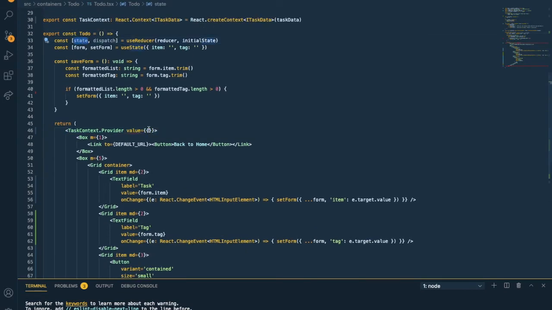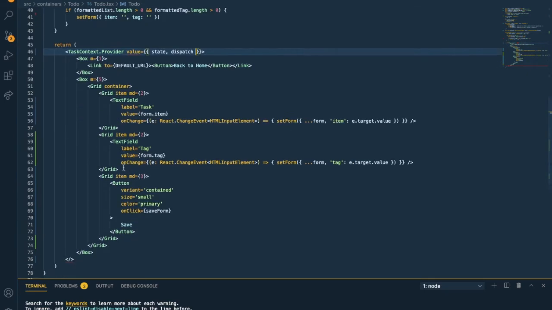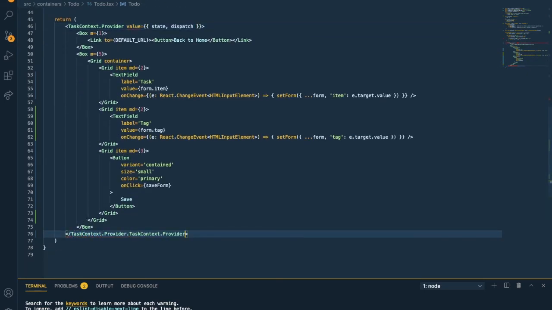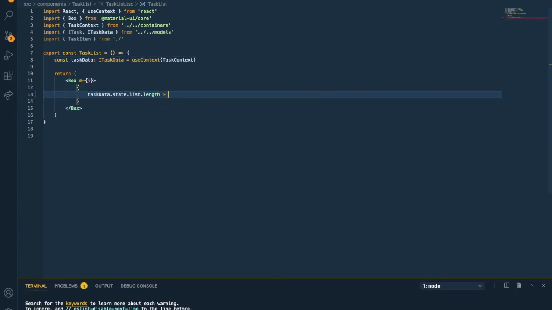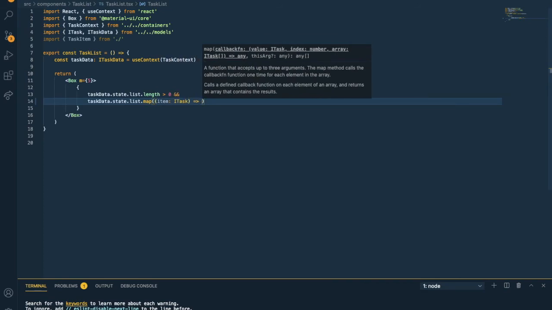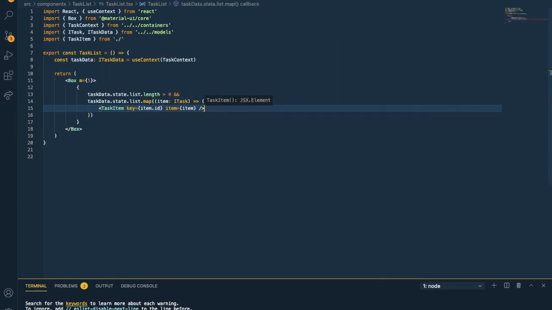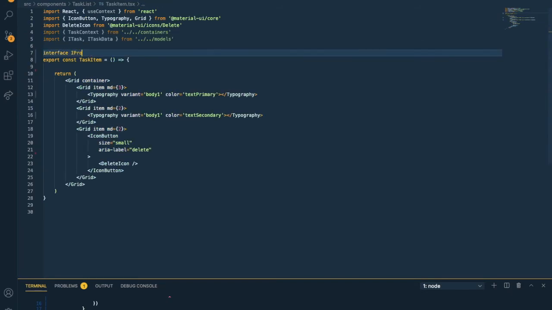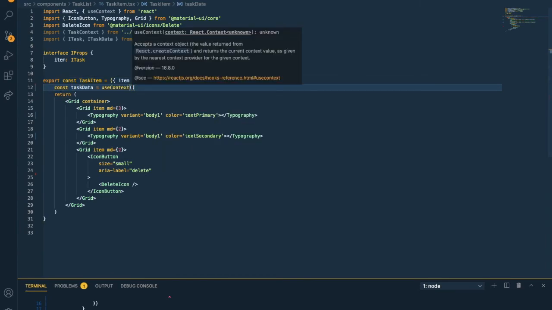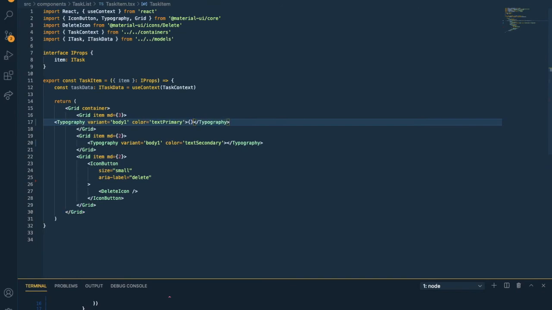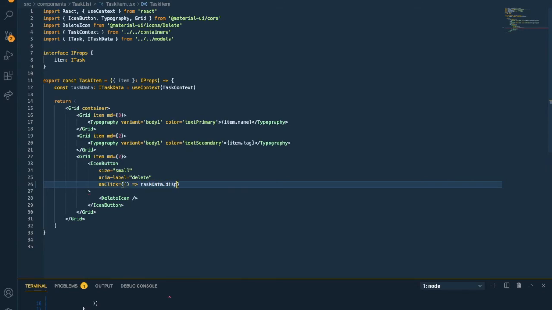If you want to understand the context hook better, you can check out the previous video, how to use context and context hook. Let's display the saved items now. I have a component called task list and using useContext to have access to the list of tasks in state. I'm mapping the task item component and I pass the mapped item as a property. I'm displaying the task name and tag. And I'll have the use context here to have access to the dispatch for delete action.